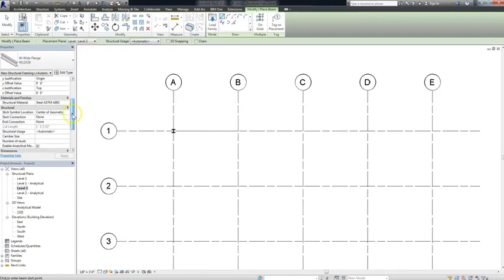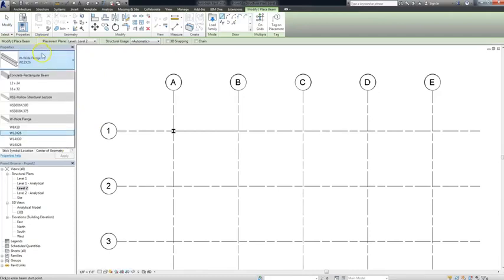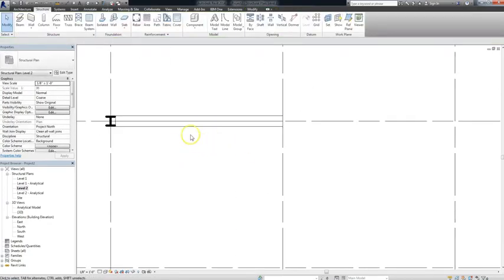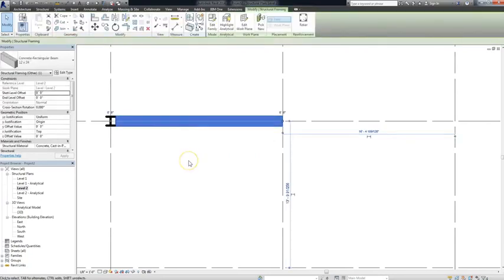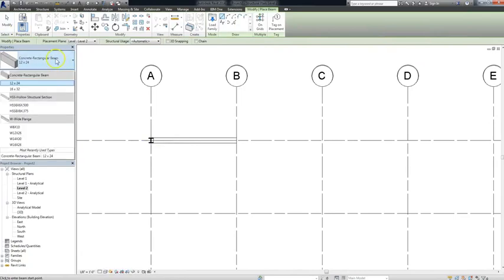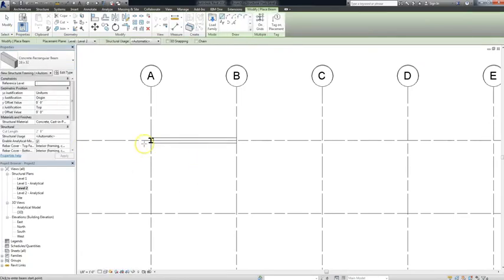So we'll select 12 by 24, and then we'll click and drag from the column at 1A over to 1B, and then left-click again. This will place your beam along that axis, and you can click on it now and see that it appears in the Properties window. As long as you add structural elements, they'll continue appearing in your plan.